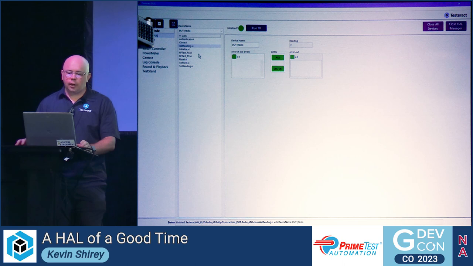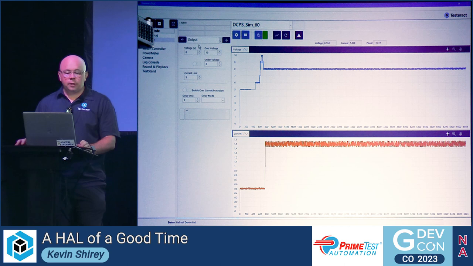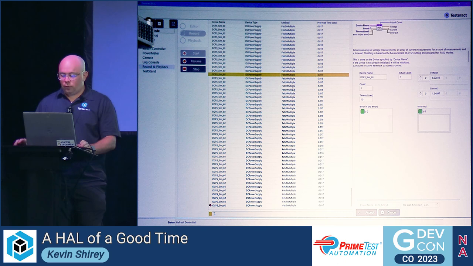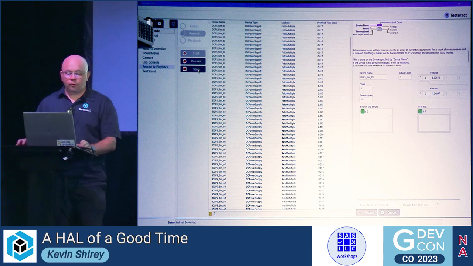Maybe I want to start getting a reading. I want to start running a DC power. It's actually already running, which means I probably have a lot of information in my record and playback. But if I pause, everything that I just did got recorded and I could play it back, but that's almost too much. So actually let's go ahead and start a new one.